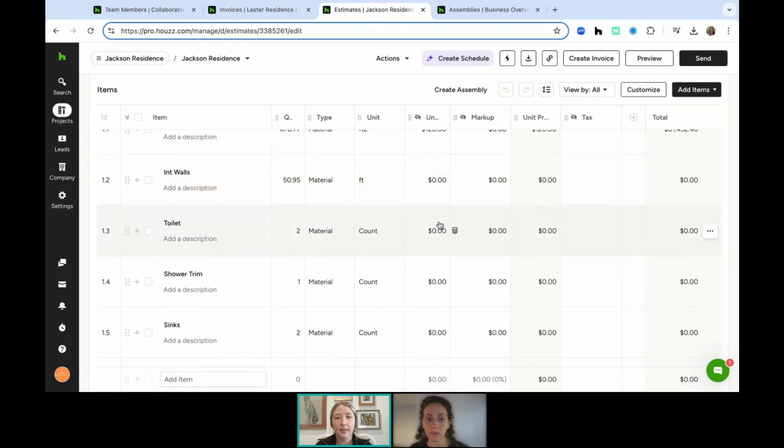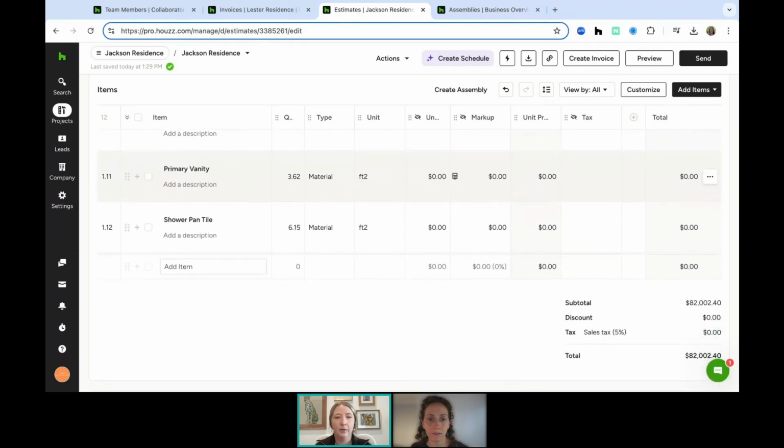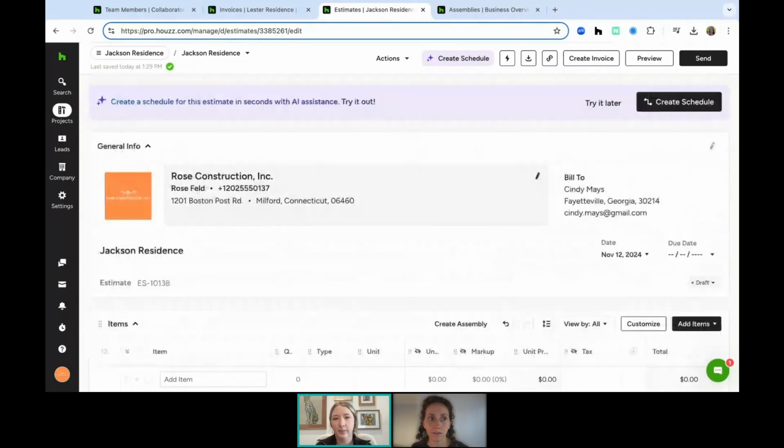Now, if there's pricing, you can add in pricing to things like, let's say that this toilet's going to be $275. You can add in pricing. It already has that count of 2 there, so we know we need 2 toilets, and your estimate is built out already for you based off of everything that you input into that takeoff, which is really fantastic. Really great functionality there as well.